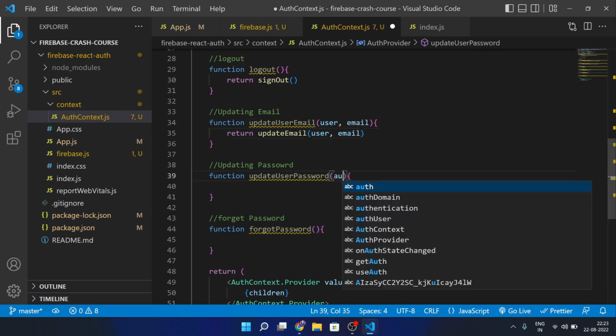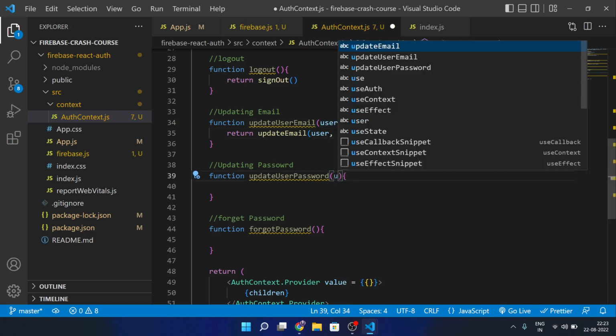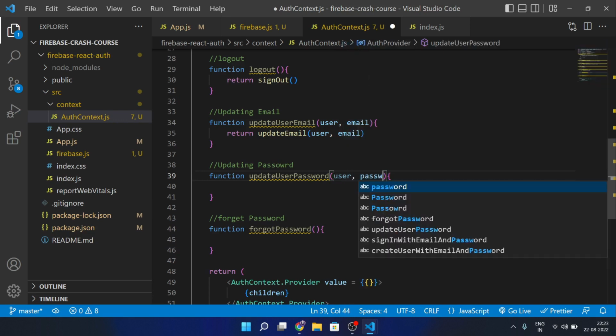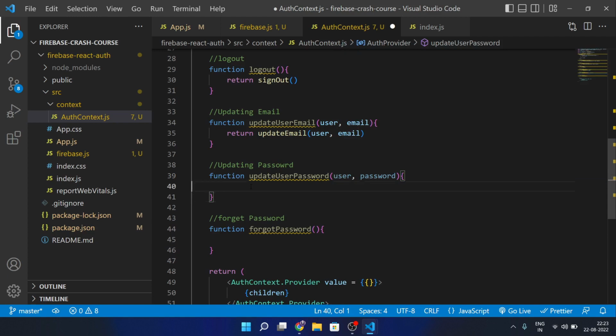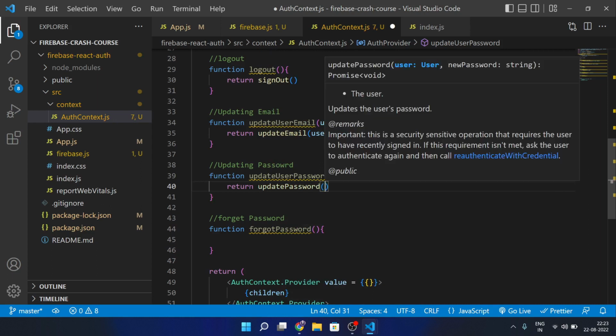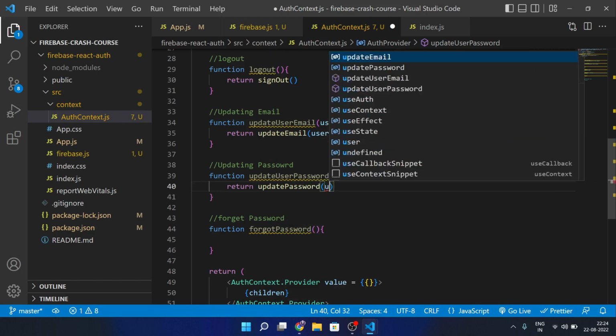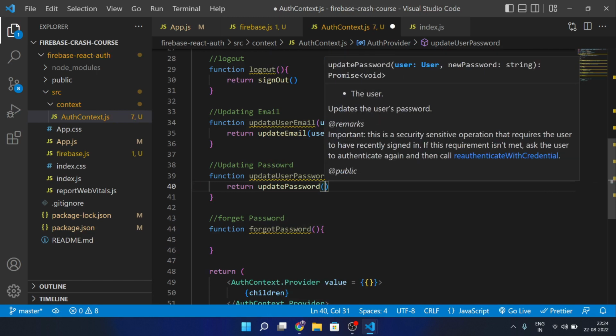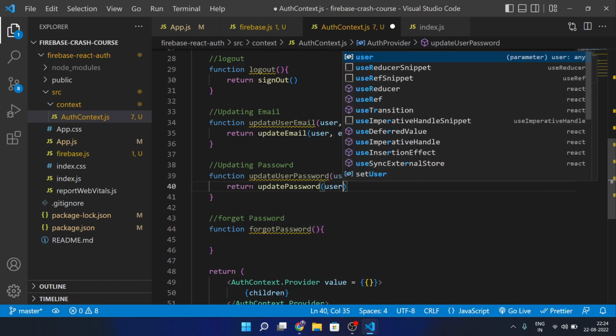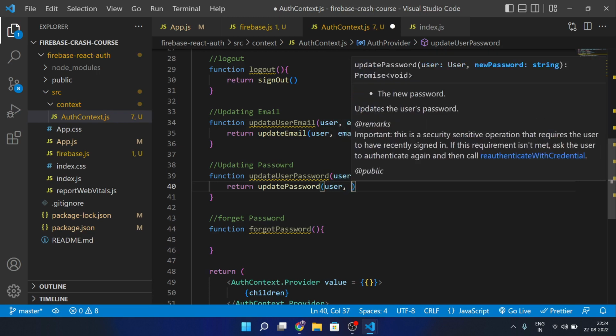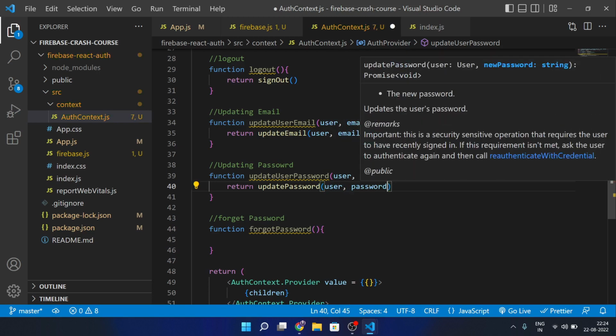Similarly, for the password, it takes user and the password. We take two things, user and the password, the new password. So for this, we'll simply call the update password method, which is exported from the Firebase authentication module. So it will also take two arguments inside of this. First one is the user, and the second one is the password.